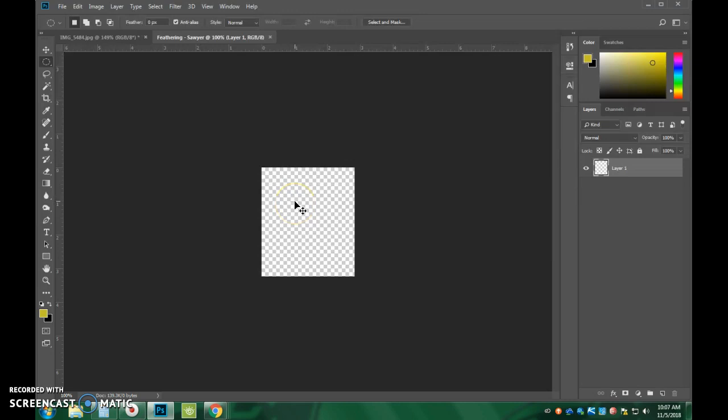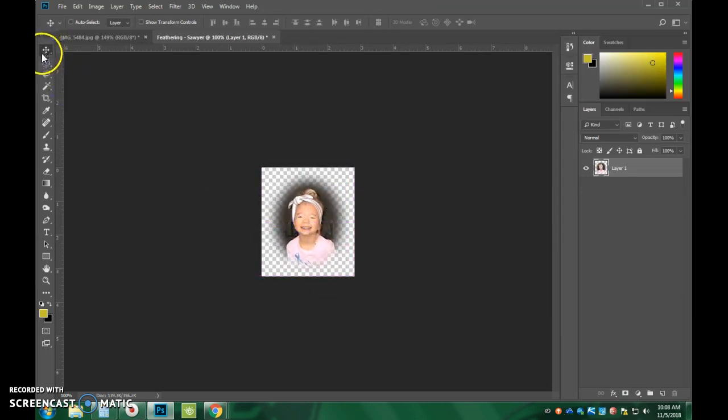Then I will hit Control V to paste. If for whatever reason your image comes in half of their face or whatever, all you need to do is come over here and get the Move tool and drag it to the center of your document.